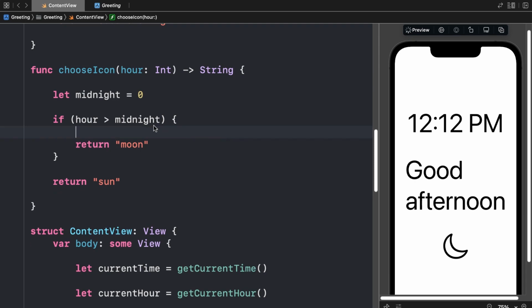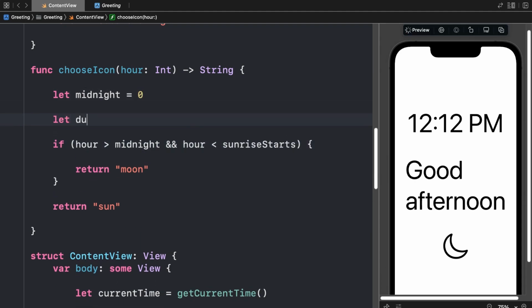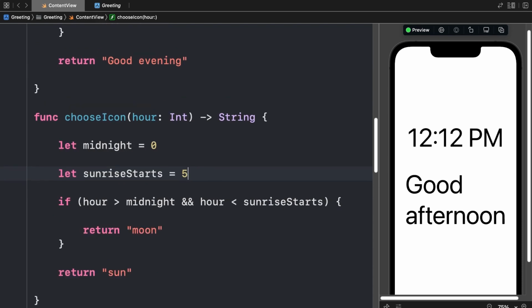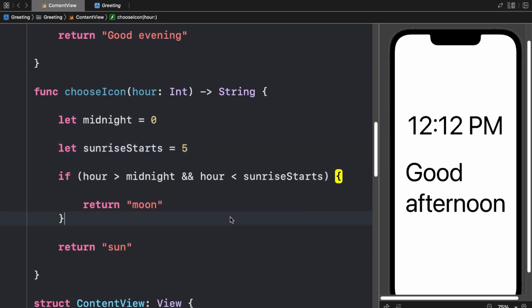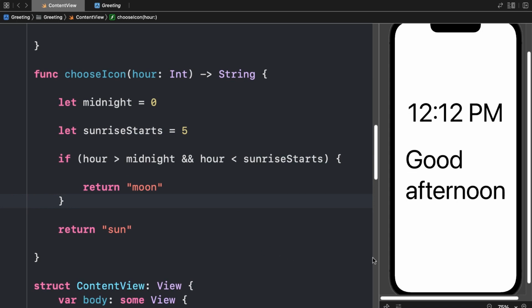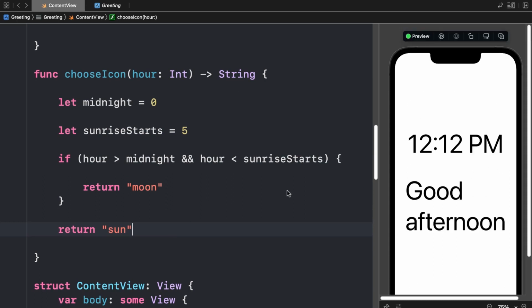Okay, then we'll be able to see currently the hour is 12, which is greater than 0, so we see the moon. But we also want to check if the hour is less than the time that sunrise starts. So we're going to create another constant called sunrise starts. We'll set this to 5, so that represents 5 a.m. in military time. If the hour is greater than midnight and the hour is less than sunrise starts, we'll return the moon because that means it's nighttime. Otherwise, we'll return something else. Right now, we're returning the sun.